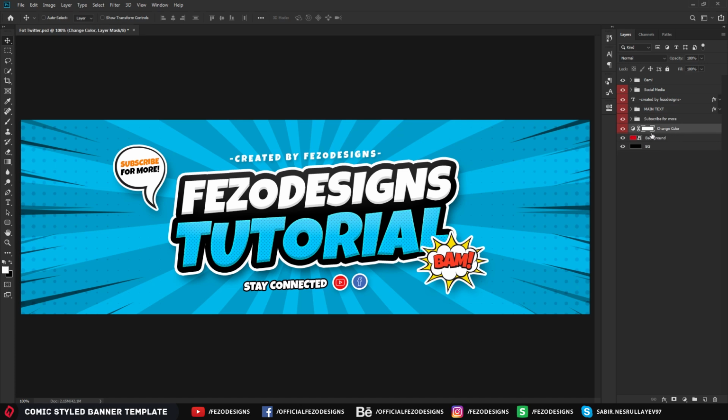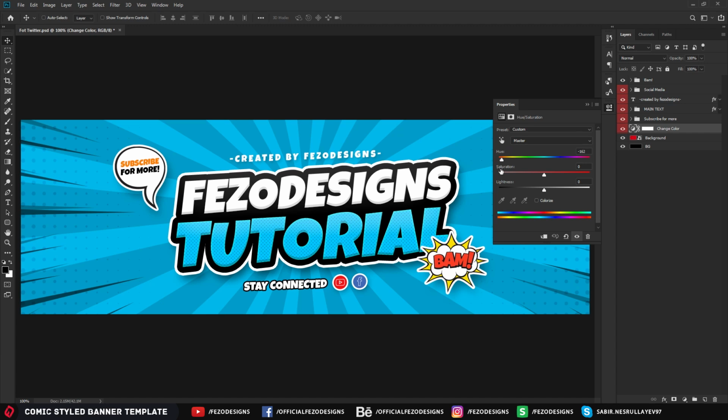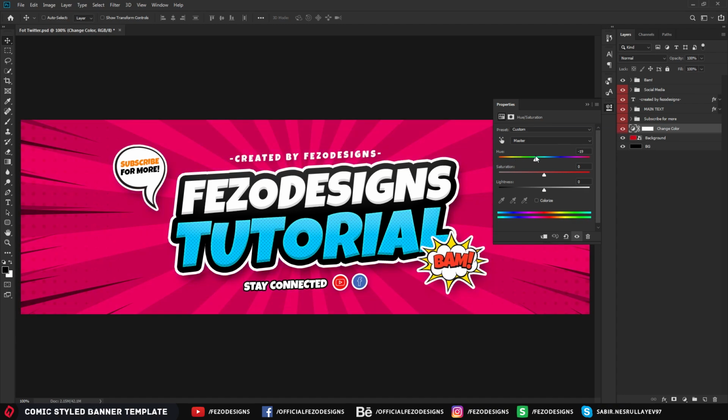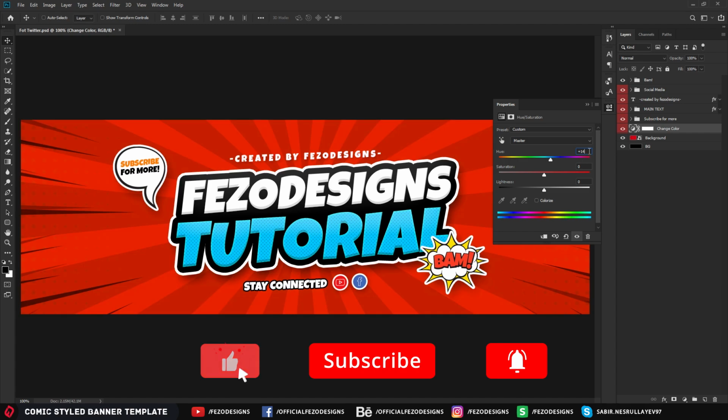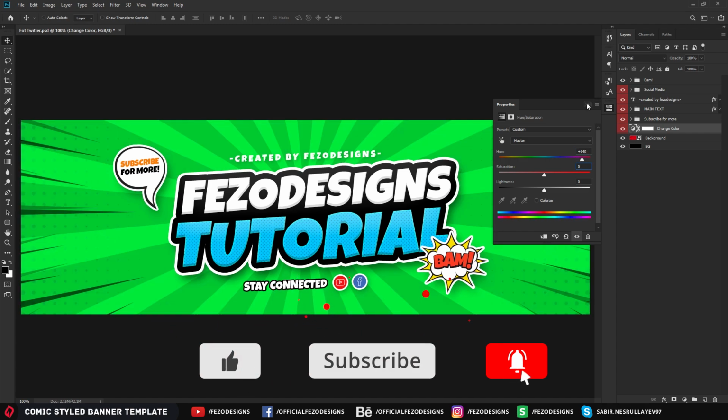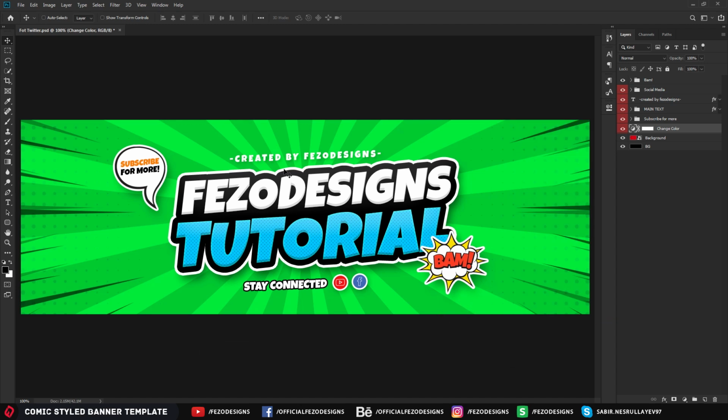If you want to change the background color, you will see the change color option on top of this background layer. Just double click on this circle, and don't touch the saturation and lightness, only change the hue in this option, just like that. For example, I'm going to make it green, just like that. You can copy these numbers here if you want. I'm going to use 140, just like that, and close this option right here.